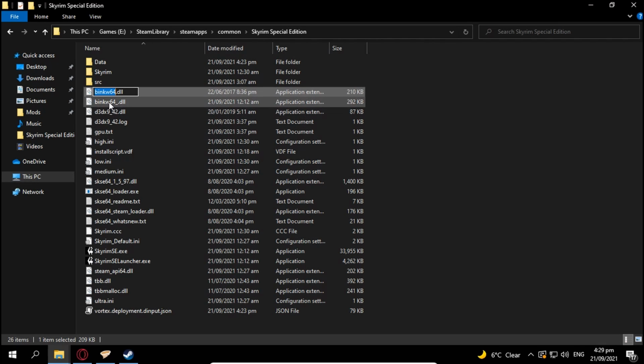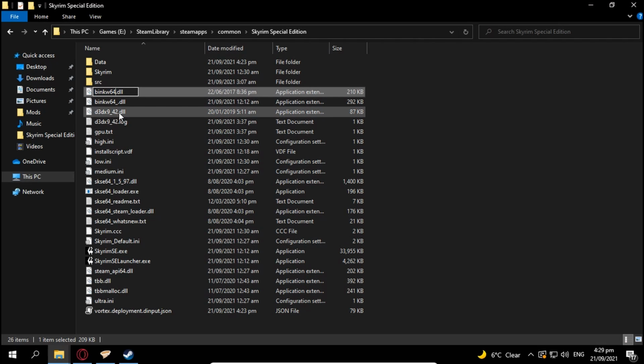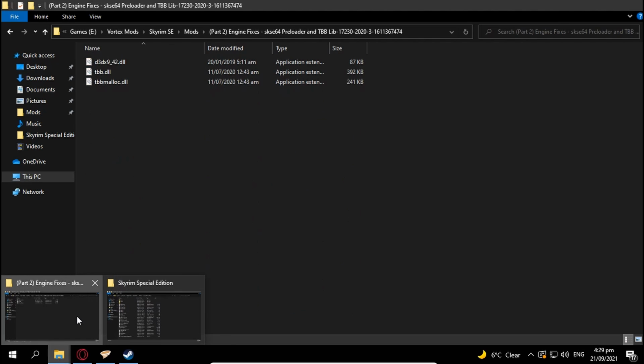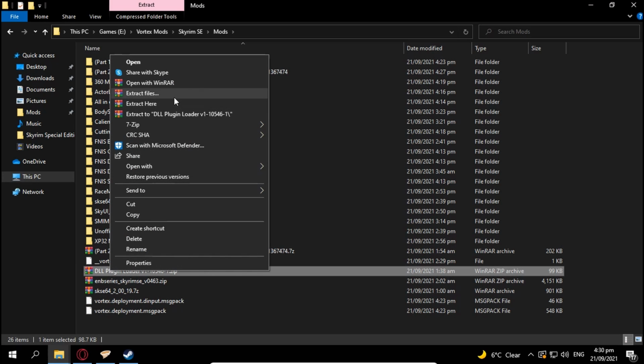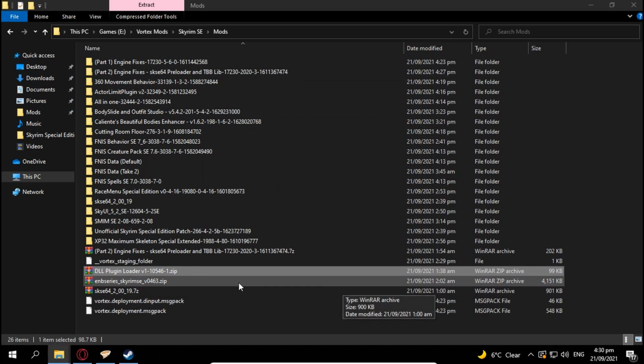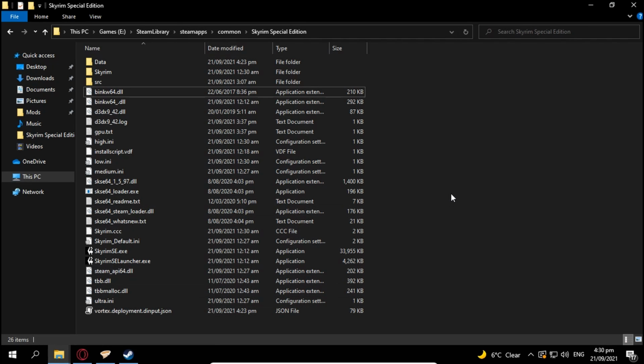Shortcut key is F2, or you can just right click and rename. You want to add an underscore. I'm not going to do that because I've already done it, and then hit save. Then you'll have this version. You want to then go to where you've just installed the DLL. I've already done that. Extract files. Okay, there you go. Go inside this folder. You want to copy this and paste here. You should now have both of these.